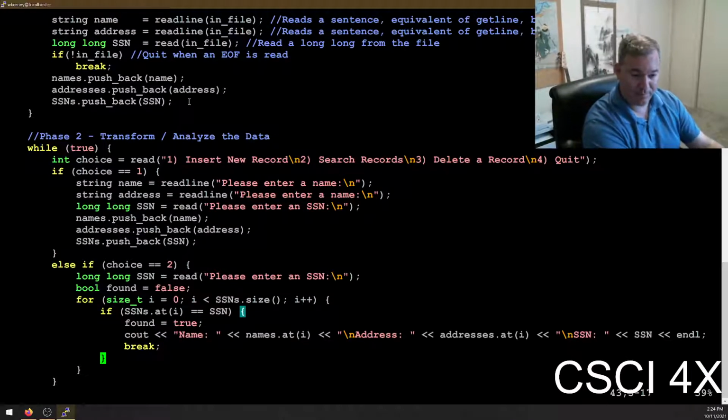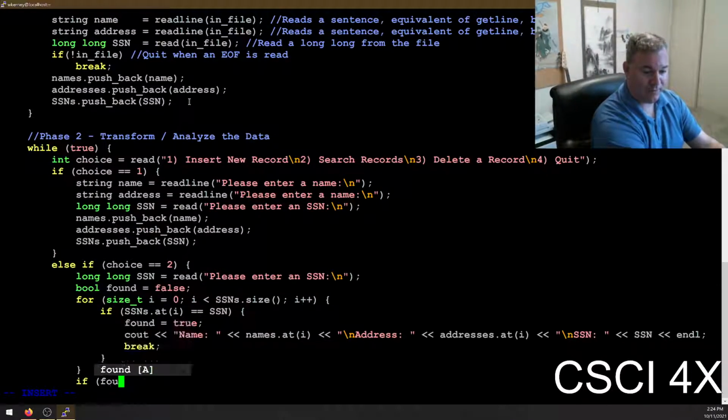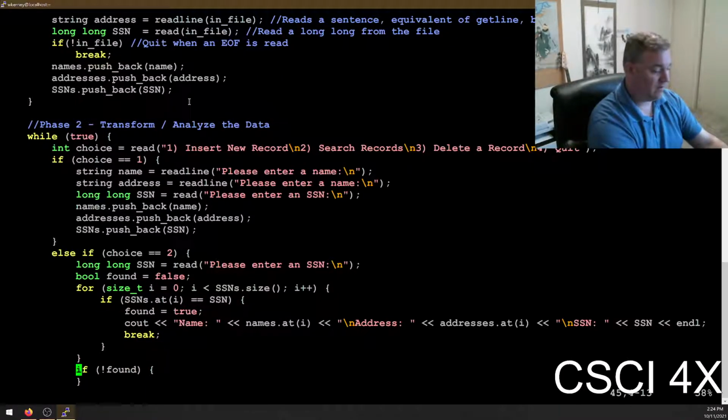And then we quit. And then if we get to the end of the for loop, and if found was still false, then we say cout, record not found.